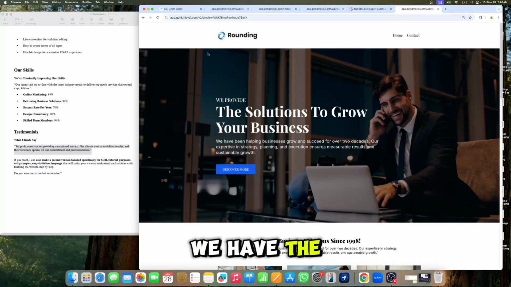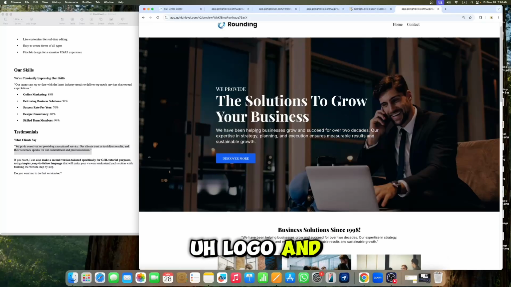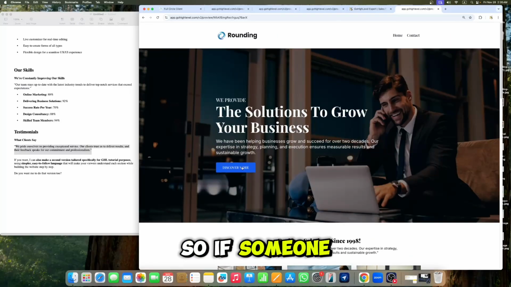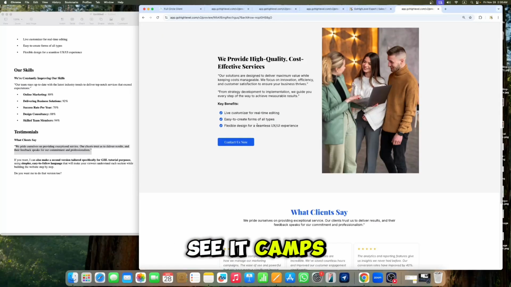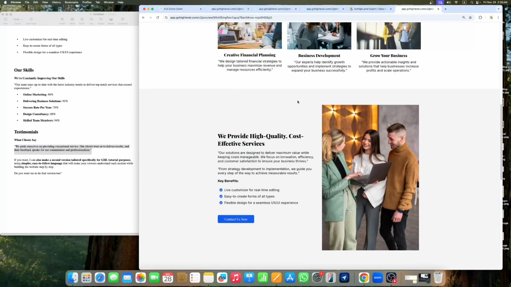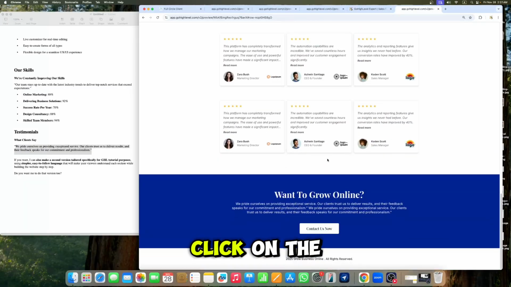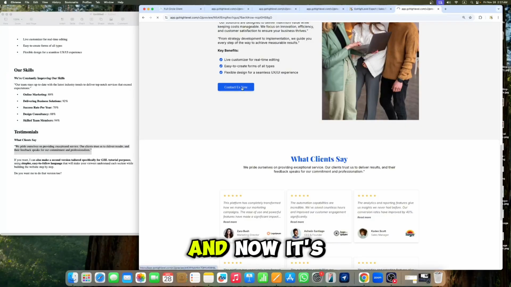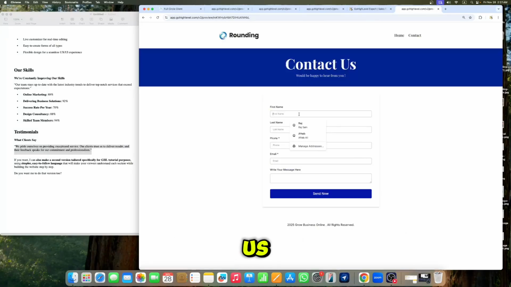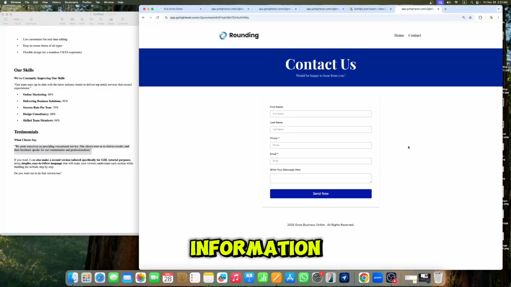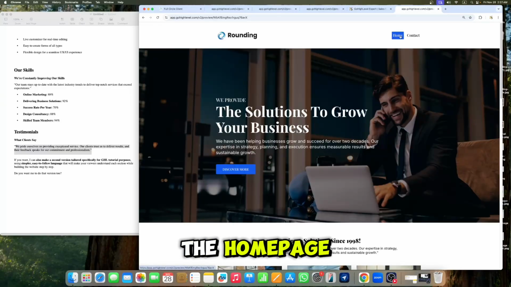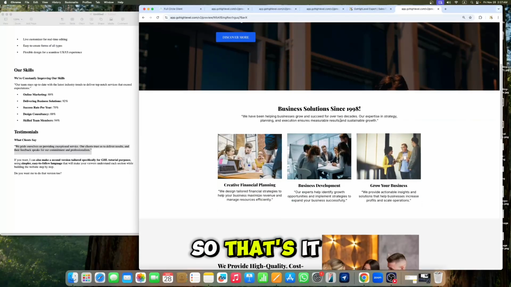On top we have the logo, and this is the button. If someone clicks over here, you can see it comes down underneath. And then if someone scrolls down all the way and clicks on the contact us, it's going to go to the contact us, and they can fill out the information. Now if they click on the home, they will go to the home page. So that's it for now.